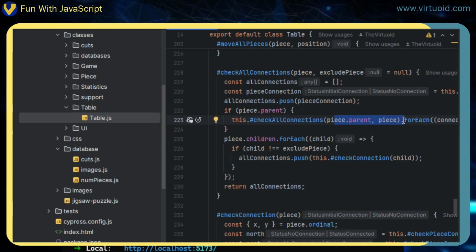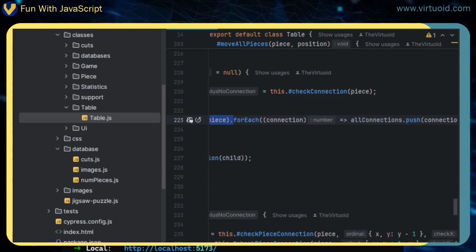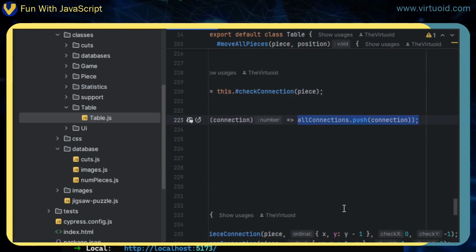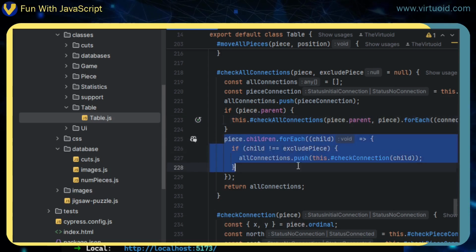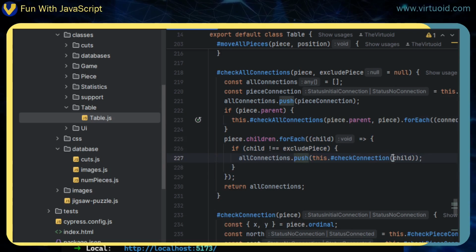We're going to check all connections of the piece parent. And once the piece parent's done, we're going to go through each one of those connections and push that connection into all connections. Then we're going to go through the children of the piece and also check the connection of each one of those children. Once we get all that, we're going to return all connections.